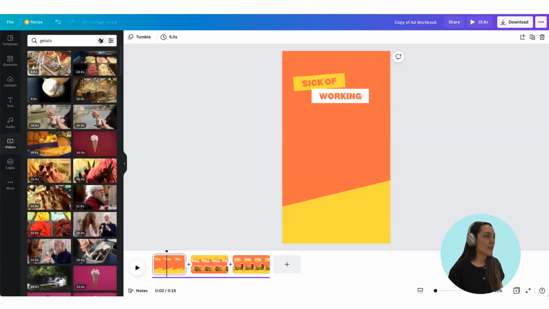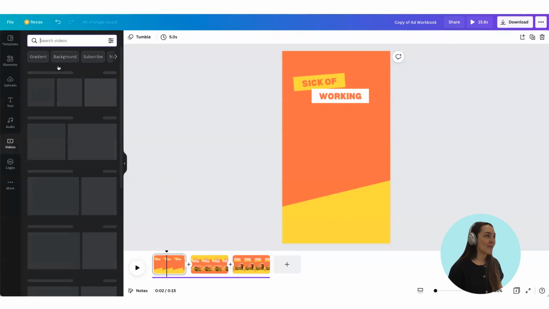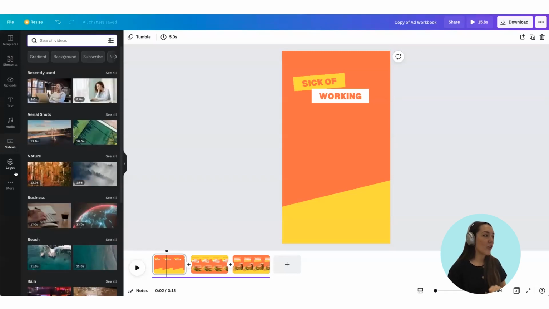So now you can see I've already been looking for gelato, but we're just going to hold off on that for a second. In this left tab over here, I'm going to search videos. The relatable hook that we're trying to create here is that I'm sick of working, I want to treat myself to some ice cream. So we have this text here, sick of working. That's actually more of a question. You're asking your audience, are you sick of working?